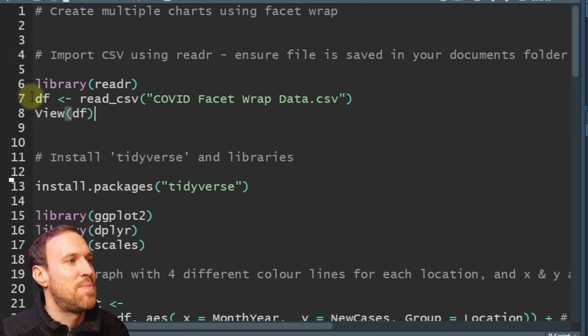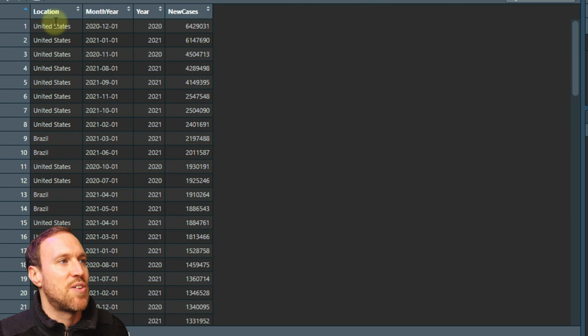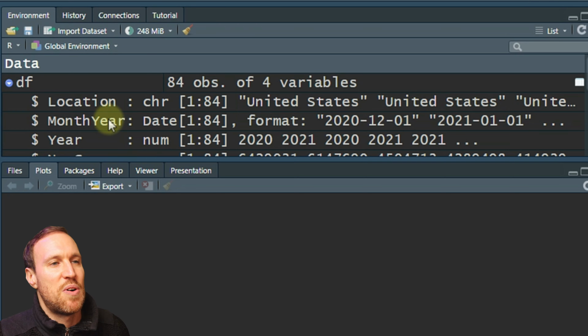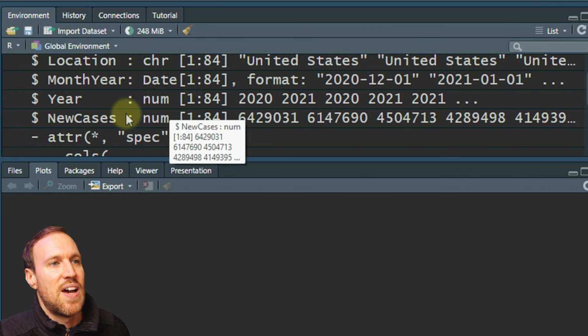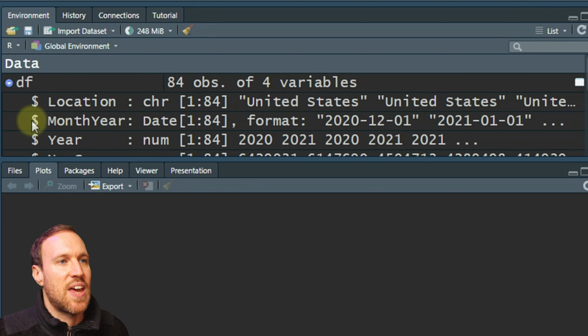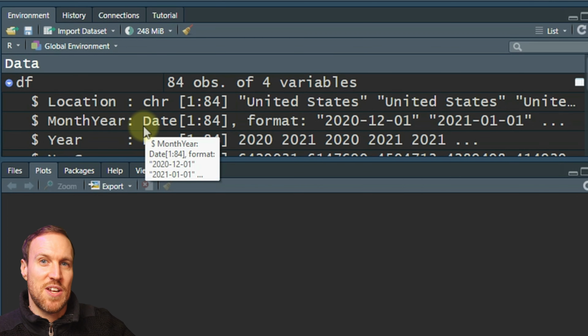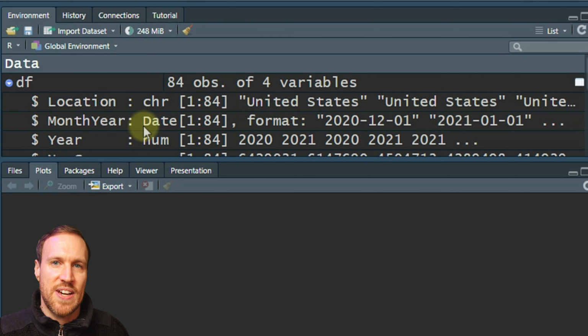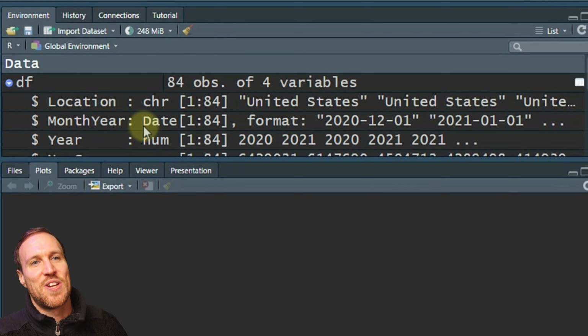So if we run this now, we can see we've got data that has location, month, year, and new cases. And if we go in here, we can see location is character, month, year is date, number for year, and number for new cases. Now the important thing here is what you want with this particular build. If you want to be able to see the month, year at the bottom on the x-axis of your graph, you want it to be date with the logic I'm using in here. I cover this all in another video and I'm just reusing the same cleaning up, as you'll see. If you want to learn how I did all that, check out that video. I've got it in the description below.